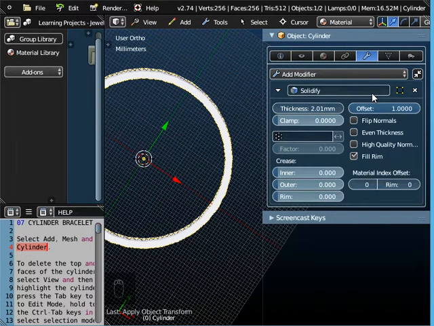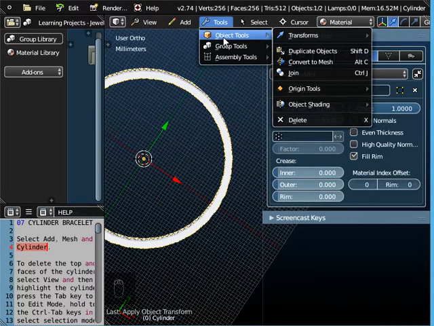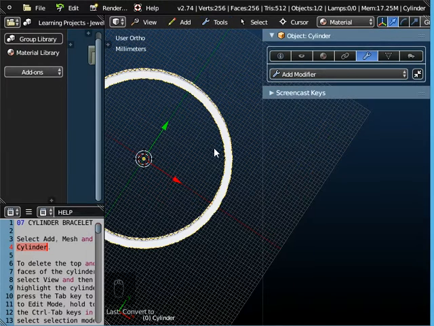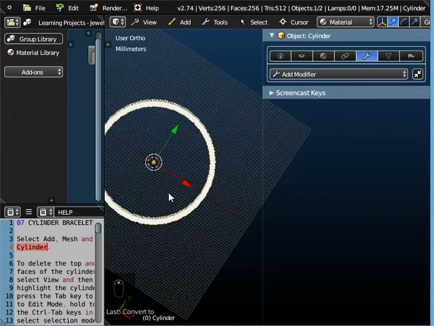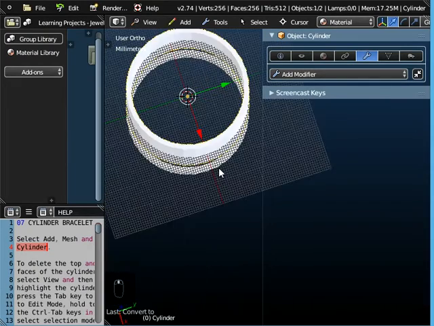Now we want to apply this, and the way to apply it in FluidDesigner to confirm the thickness once you're happy with it, and you don't want to change it anymore, so you go to Tools, Objects, and you convert it to a mesh. So there's our object now.